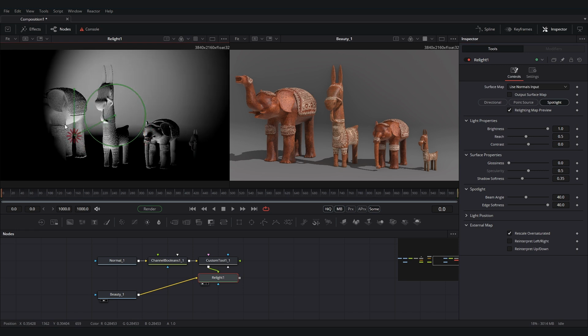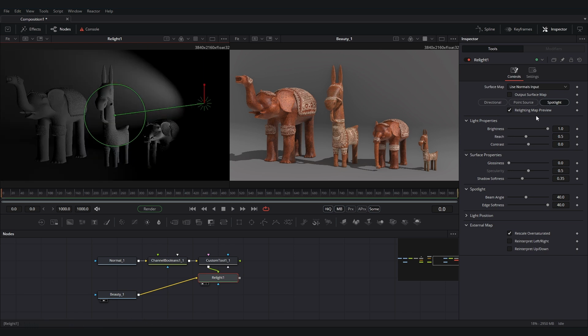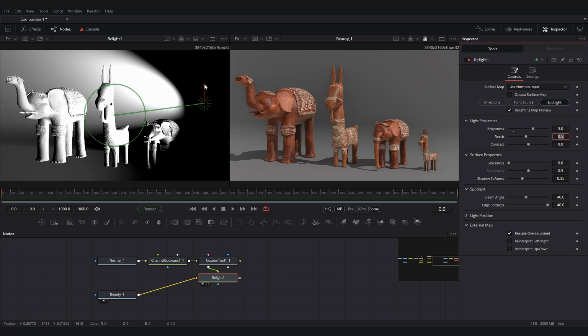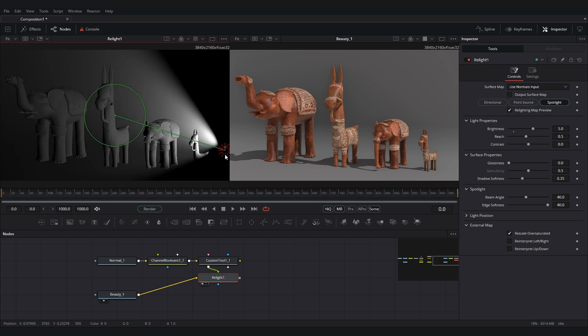And now as we move around, we can see that the scene is being lit. So let's increase the brightness to around 5. Now it's a bit bright, but we can control both the angle of the beam and the brightness of the light. Next, let's create another brightness contrast node.